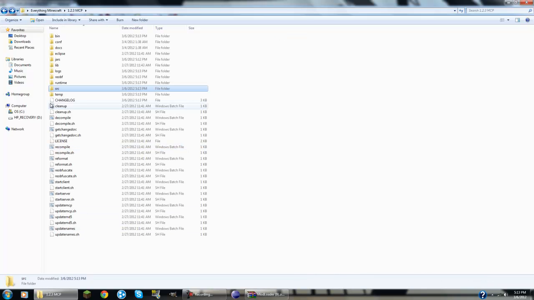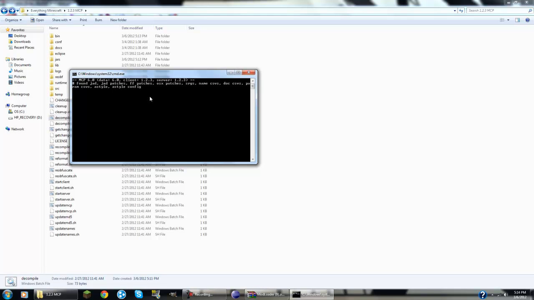Oh, okay, yeah. So that should happen, and then you do decompile. These are just a bunch of patches. It's just not really that hard.